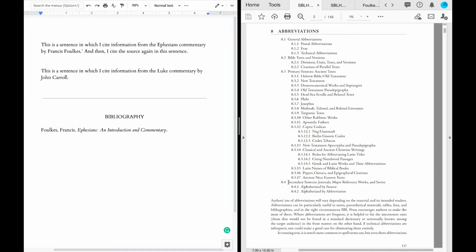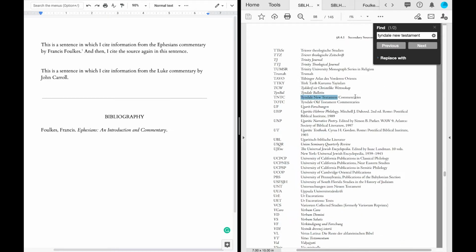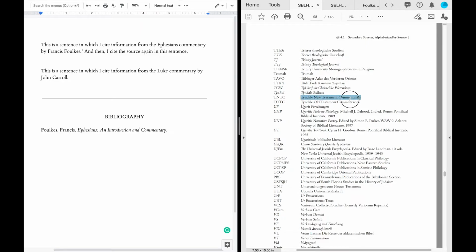Again, I could look here in 8.4.1 and find it alphabetized by source. In this case, because I have an electronic version, I'm going to actually search for it and see if I can find it. And sure enough, there it is. All right, so I can see here Tyndale New Testament Commentaries, and I can see the abbreviation TNTC. So I'm going to come over here and use that. And then, as we talked about, it's volume 10.